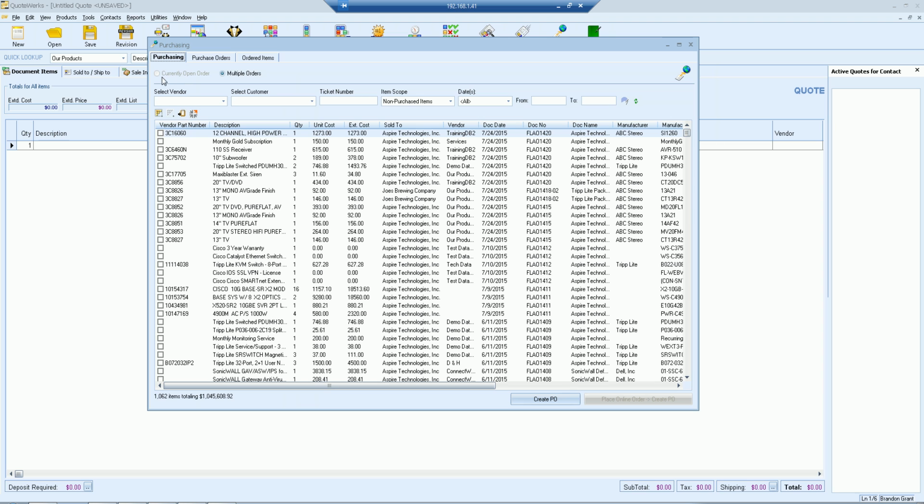The first option you're going to see is a radio button that's grayed out currently on mine. But if you had an open order, that's what you would be able to select, and it would show you just the items for that specific order instead of every single order in QuoteWerks. Now, this is my training installation, so I do have over 1,000 items in my purchasing ready to be ordered. Obviously, yours is probably going to be significantly less than that.